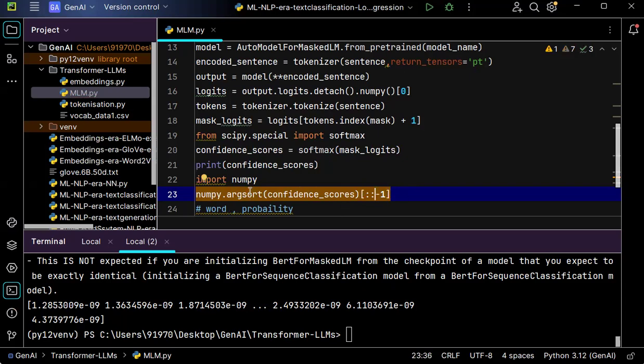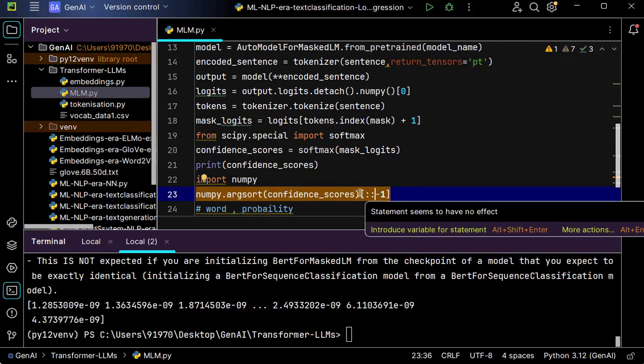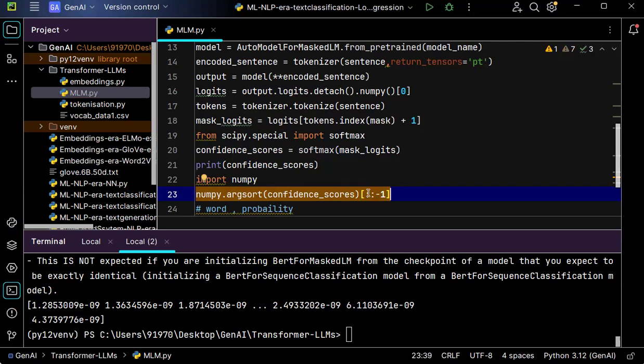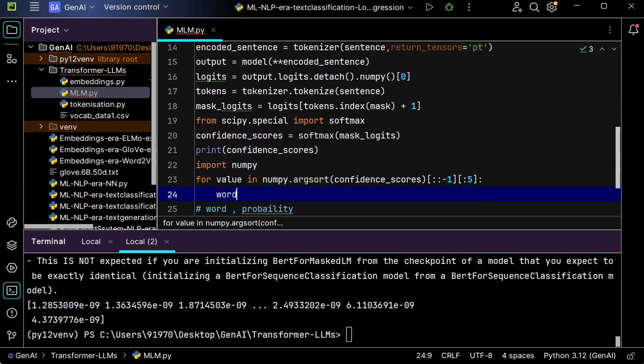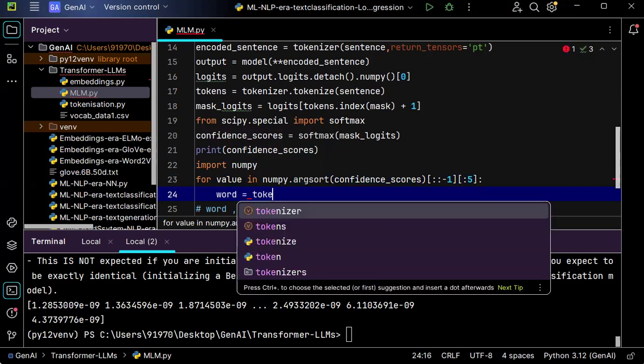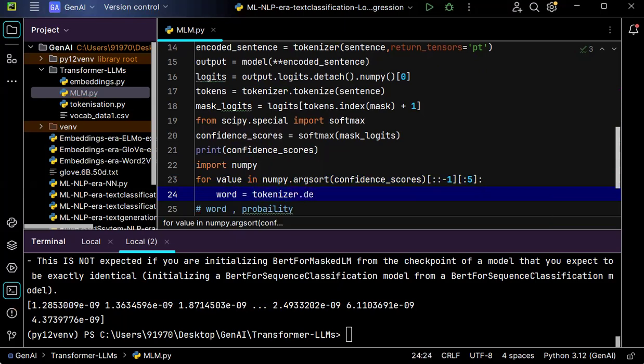This argsort will sort from smaller to larger, and this syntax will give me the reverse order, that means the largest value to the smallest value. And I want only the top 5, so that's why I'm writing it this way. This will pick only the top 5 values, and you can get them by using a for loop. For each value, I want the word. So how to get the word? By using the tokenizer, you can decode the value to get the word.